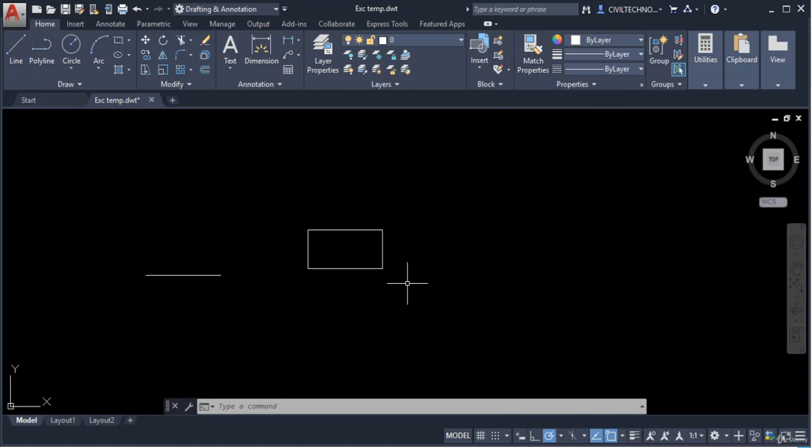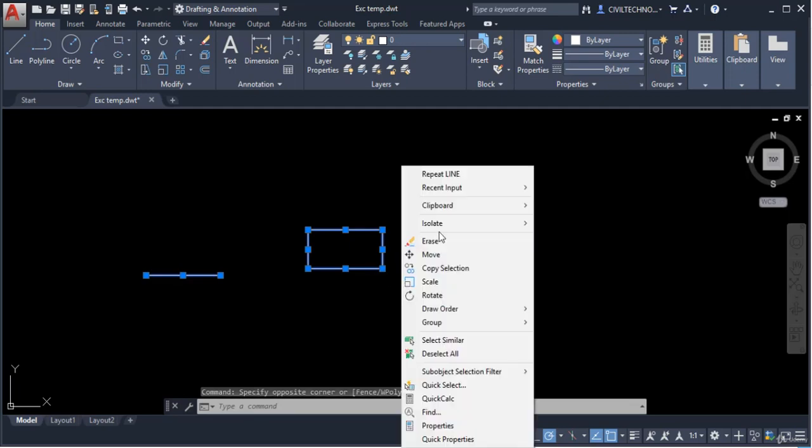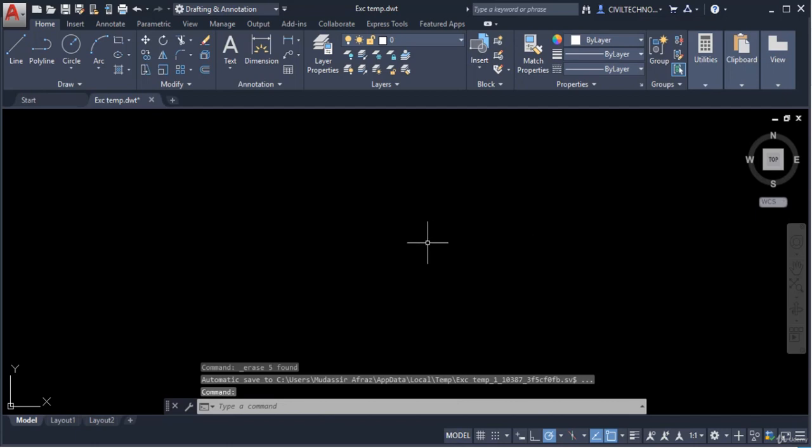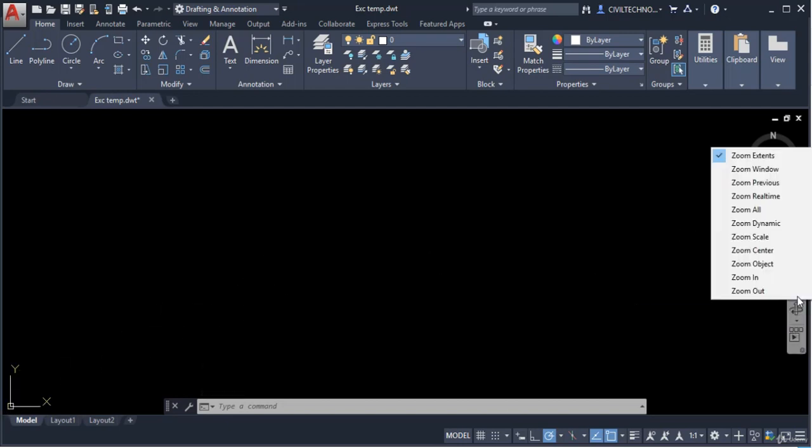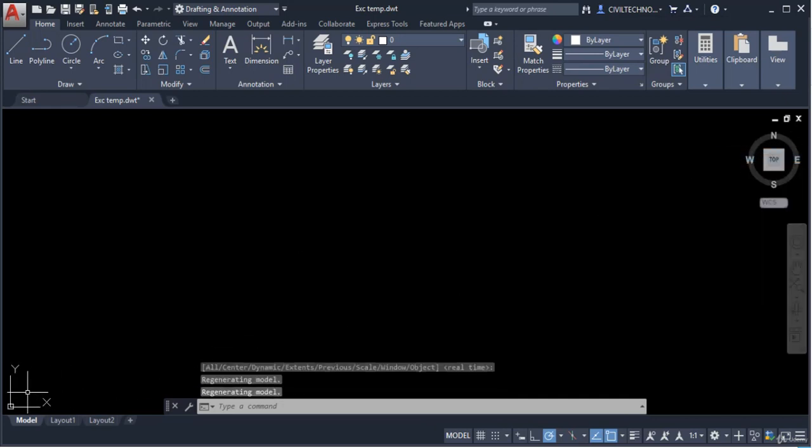Next we will use the Cartesian coordinate system to draw the same rectangle. Let me delete this one. I will right click here and go to the erase option. Now it is deleted. Let me bring the UCS into this screen. Right now it is not showing here, so for that I will use the zoom extents command. I will click here, and then I will use pan, and it will be brought here.